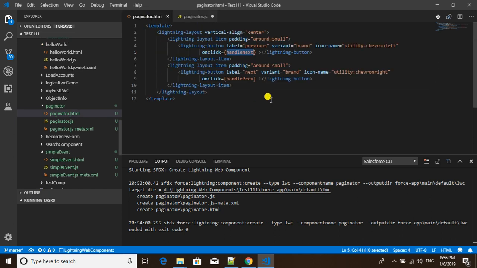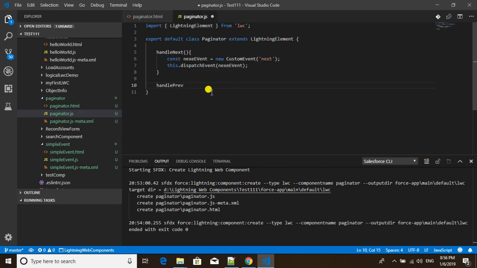Now let's go ahead and create one more method that will be used for dispatching the previous event. So here it will be previous event.